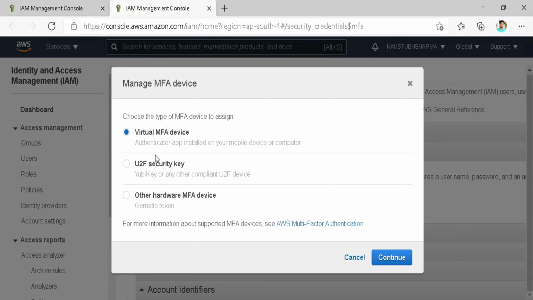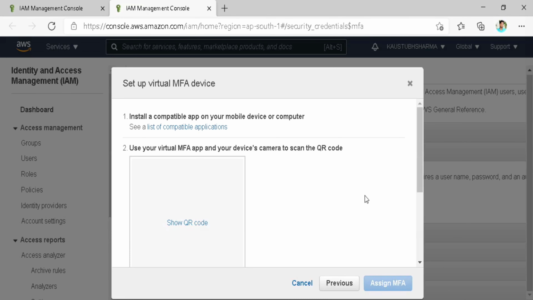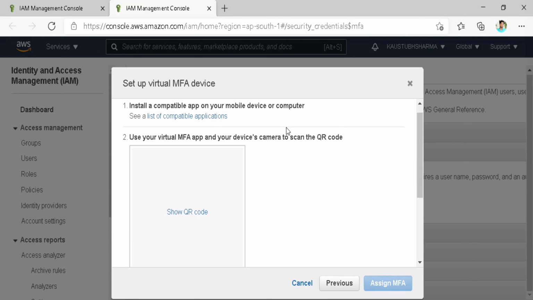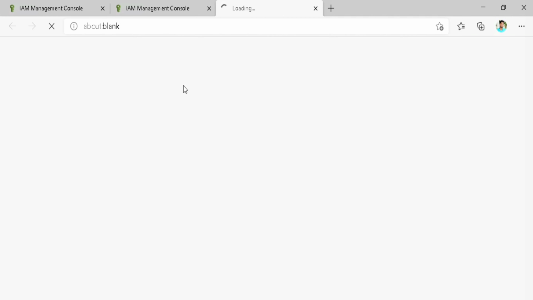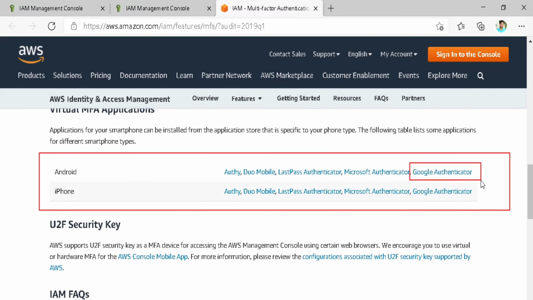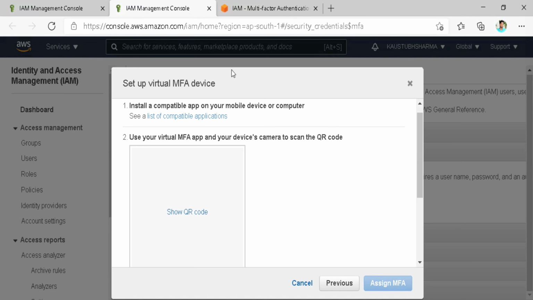Here we get three options: virtual MFA device, which is generally used and we will also use this method. Second one is U2F security key, which is generally used in industries to maintain extra security and compliance. And third one is any other hardware MFA devices. So let's click on continue. Here you can see a list of compatible apps on Android and iOS. I generally prefer Google Authenticator, however you are free to use any one.